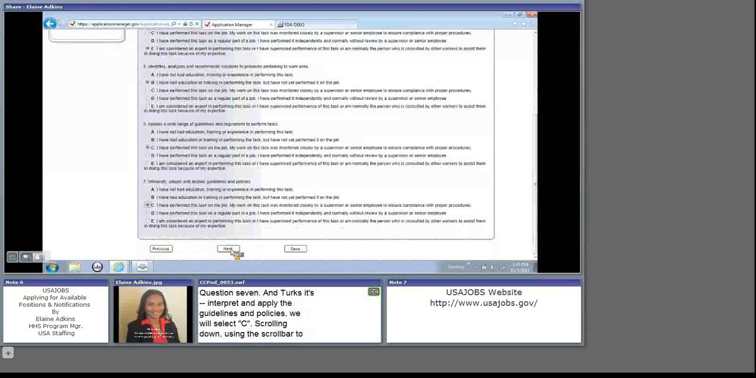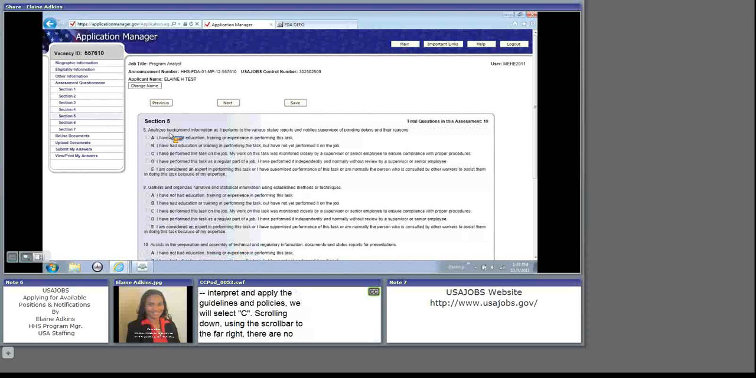Section 5 starts with question number 8, analyzes background information as it pertains to the various status reports and notifies supervisor of pending delays and their reasons. We will select option D. Question number 9, gathers and organizes narrative and statistical information using established methods or techniques. We will select option D.